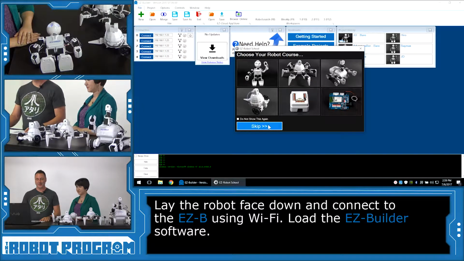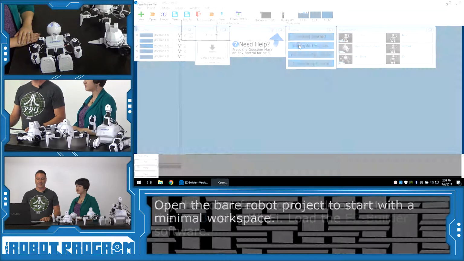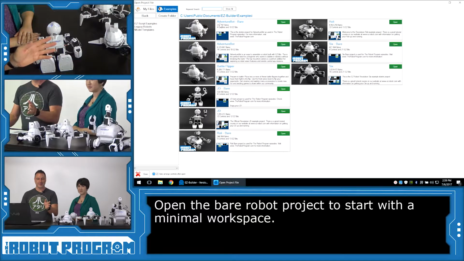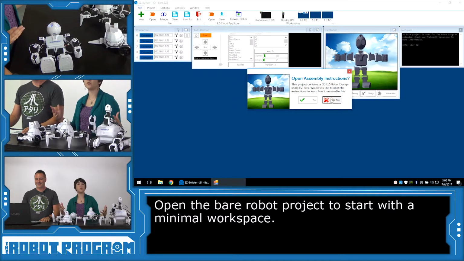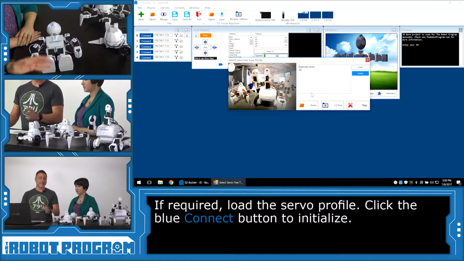And we'll skip going to Easy Robot School. And we're going to load the example project for our robot. If you have Adventure Bot, load the Adventure Bot Bear project. If you have 6, load 6 Bear project. If you have Rollee, load the Rollee Bear project. And of course, we're going to use JD, so we're going to use the JD Bear project. So the Bear project gives you a nice clean workspace where you can add the controls that you need for your activity. And if you have a servo profile for JD, then load that up.